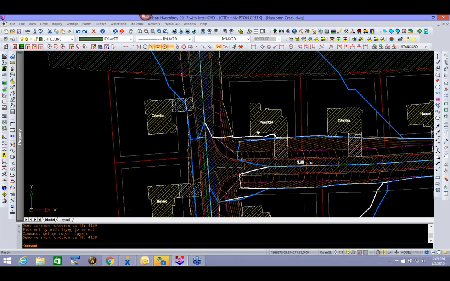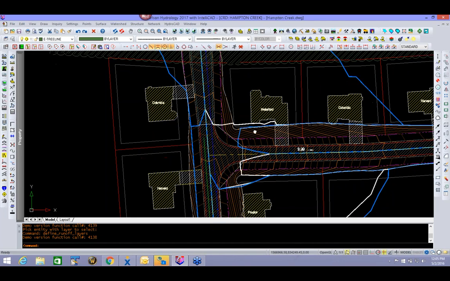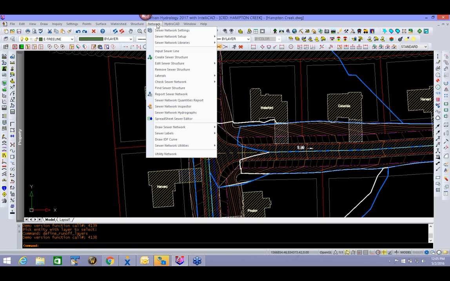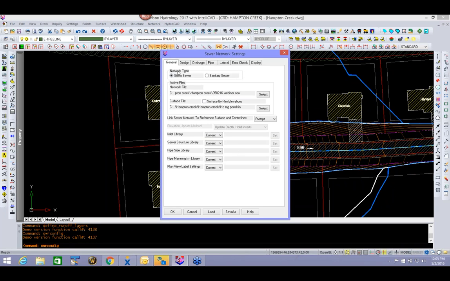So I'll say okay. Now, since I am quite limited on time, I do want you guys to see the storm drainage design itself. So I'm going to just move on into that. In order to do that, the first thing I want to do is come into my network, sewer network settings. Here I can specify whether I'm doing a storm network or a sanitary sewer network.